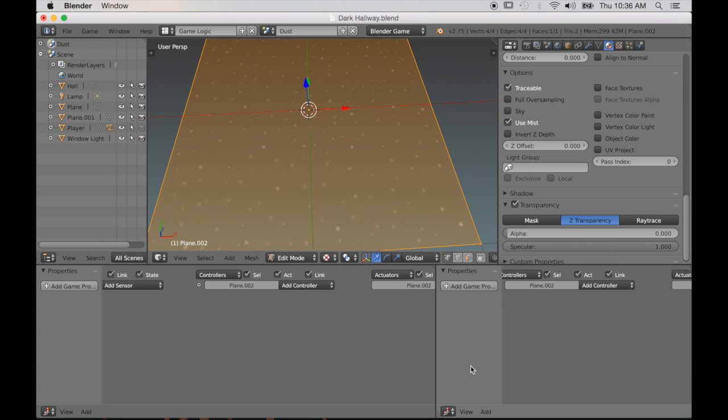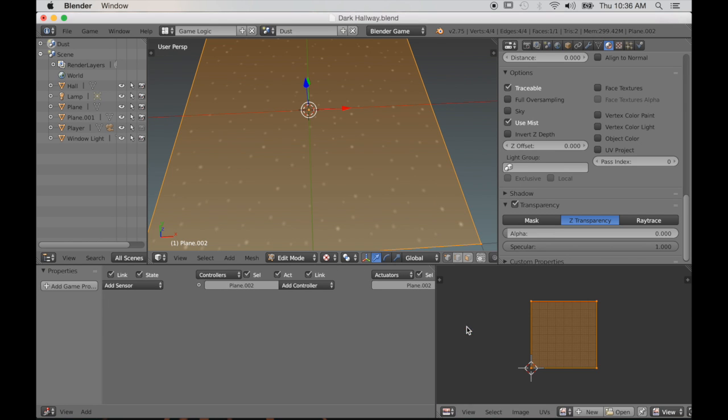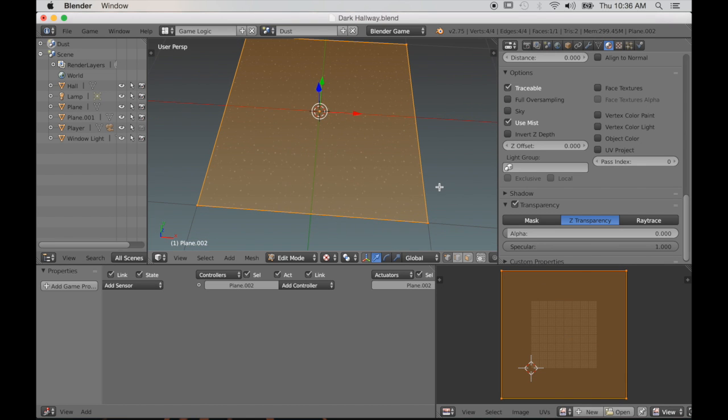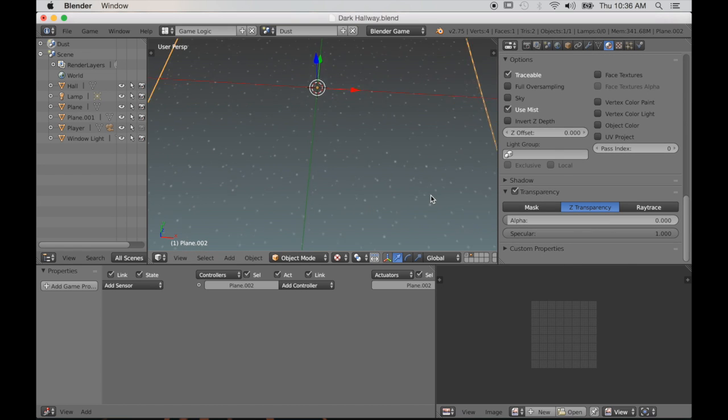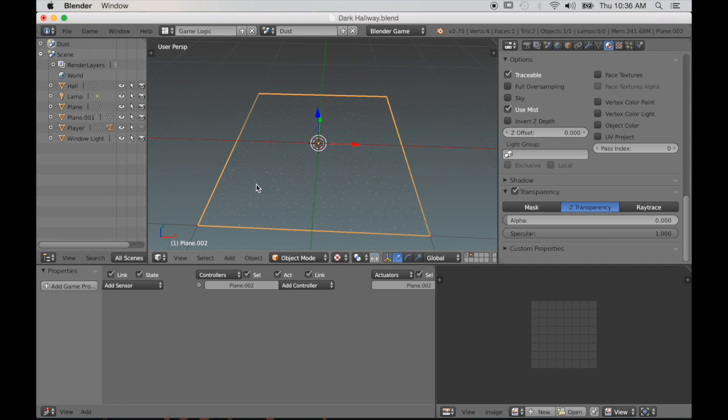Okay, so I'm going to open up the UV image editor because I'm going to scale this a little bigger to make the dust smaller. Okay, that looks pretty good. So I'll change the name of this plane to Dust 1.